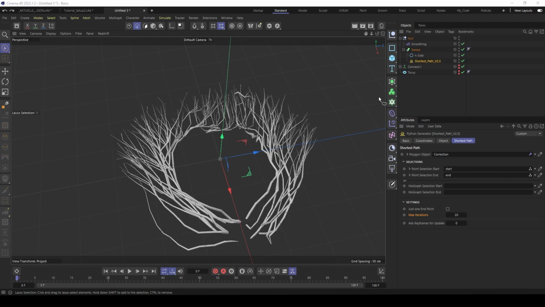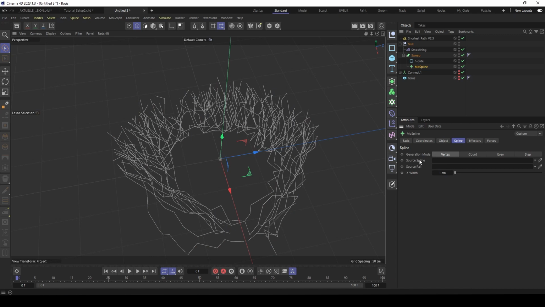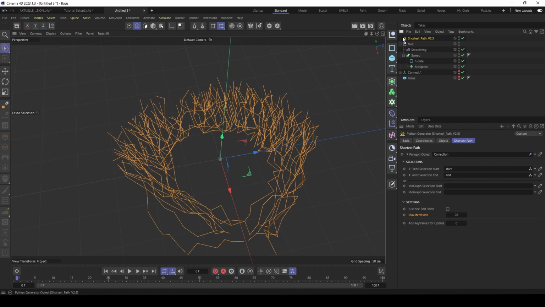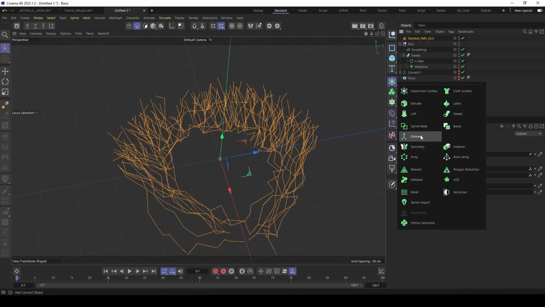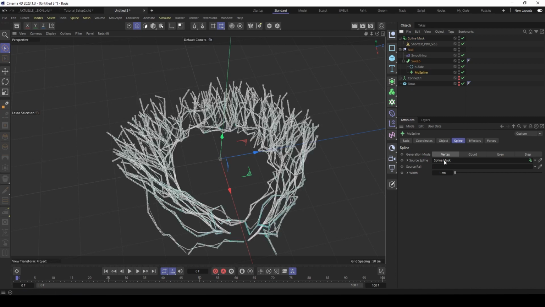To let the tree grow, we can use a mouse spline. Put the mouse spline under the sweep and then switch the mouse spline to spline. Go here to spline settings, and you can't feed in the shortest path directly. You have to first put it under a spline mask. I don't know why, but it works, maybe kind of a bug. Maybe in future versions of Cinema this will work.